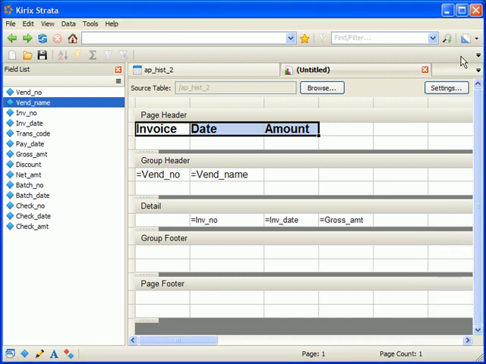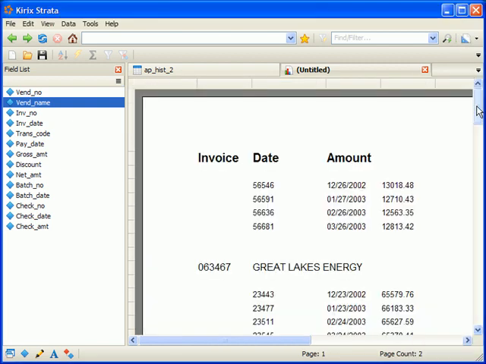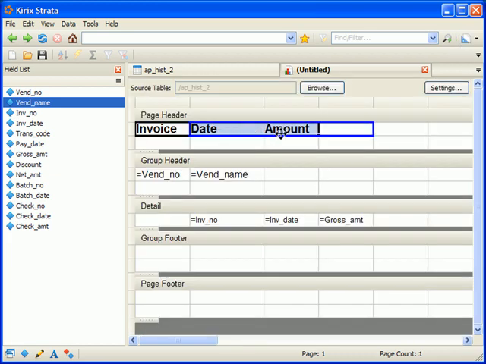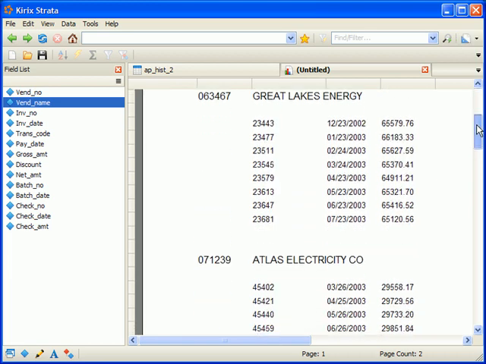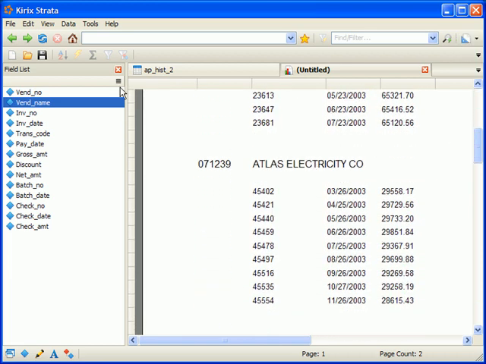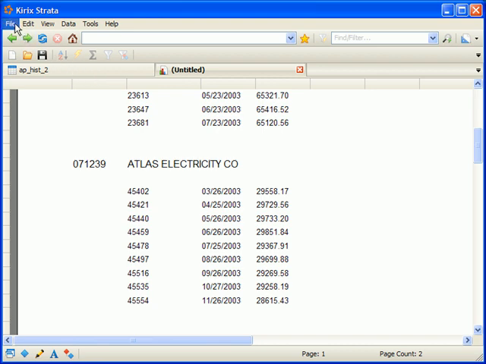And then we'll take a look. And oops, I forgot to indent the header, so we'll make that quick change as well. And there we have it. In about 2 minutes, we created a report, and that's pretty much ready for printing.